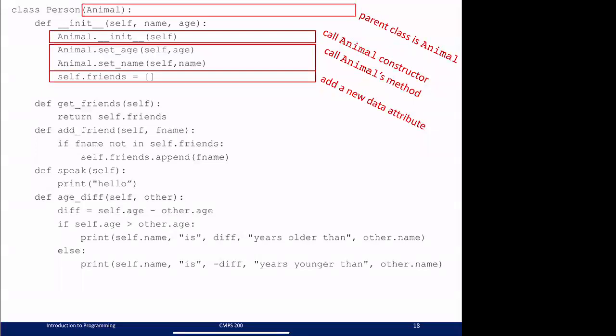It takes two objects, self and other. Both of them are people. It computes the difference between their ages. So I'm going to do self.age minus other.age, and then check who's greater. So if self.age is greater than other.age, then self.name, the person referred to by self, is this number of years older than the other person. And if it was the opposite, so the self was younger than the other, I'm going to say, self.name is minus difference, of course, because now this would be negative, years younger.